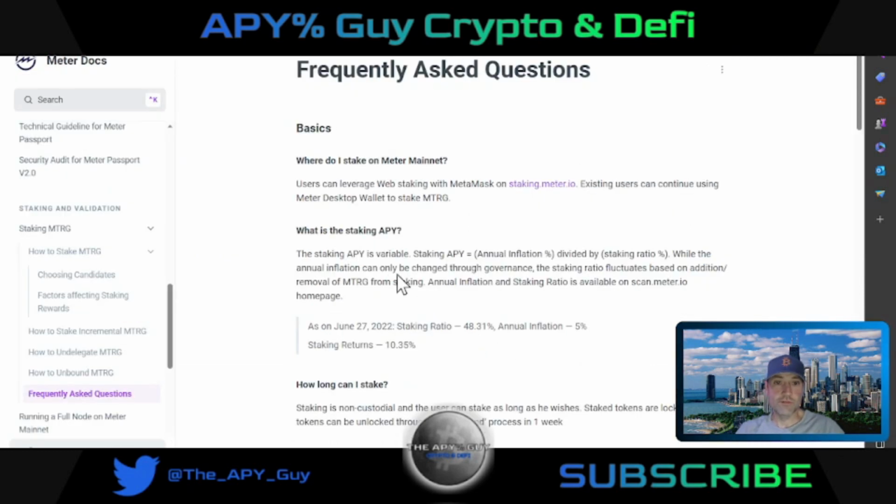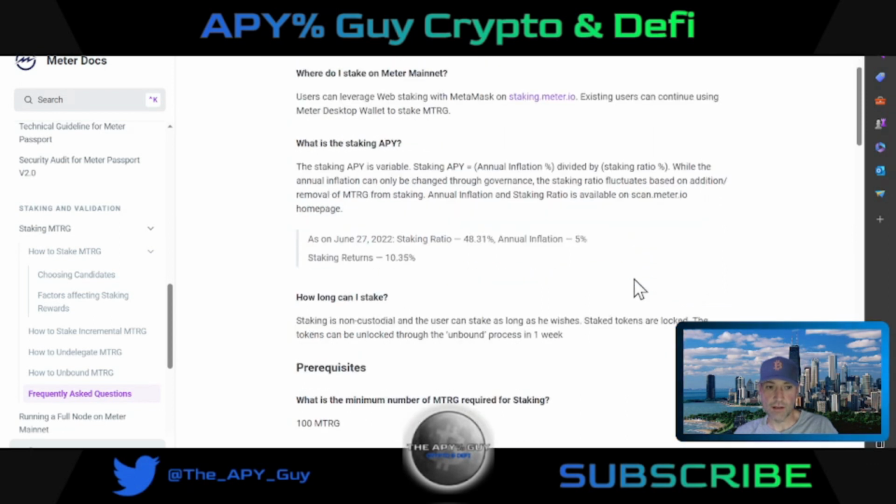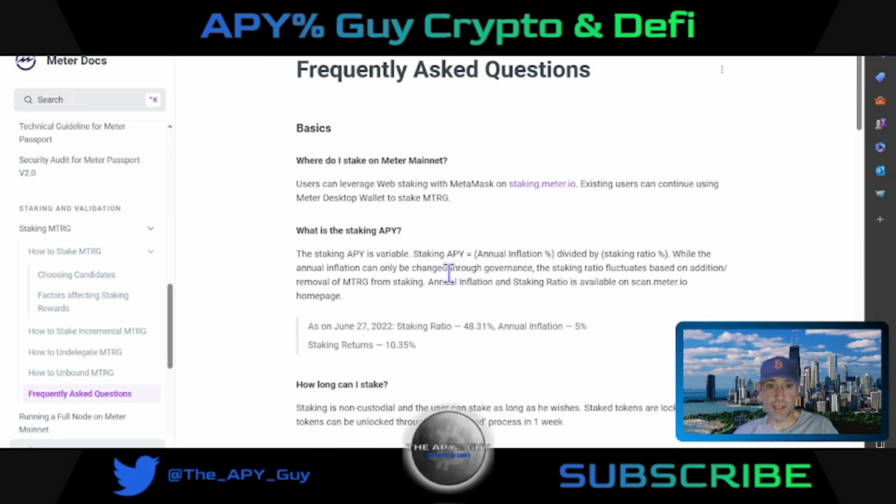All right, let's run through the frequently asked questions really quick. It says, where do I stake on Meter mainnet? It says web staking with MetaMask on staking.meter.io. What is the staking APY? That's a really good question. They give you the formula here. And annual inflation and staking ratio is available on scan.meter.io homepage.